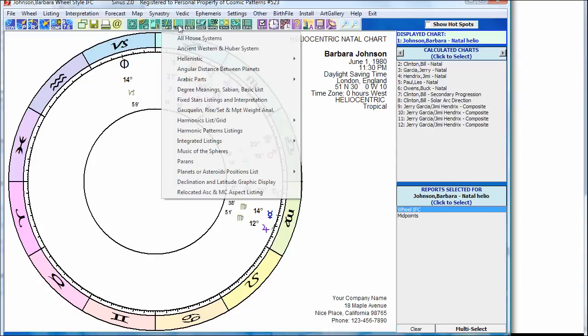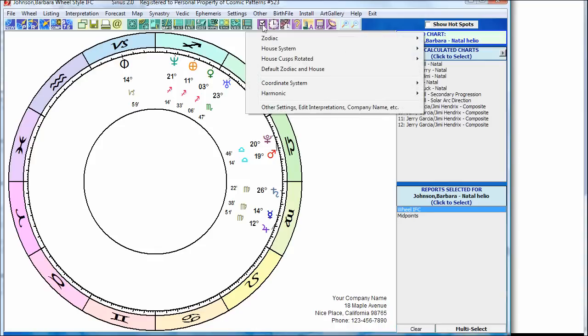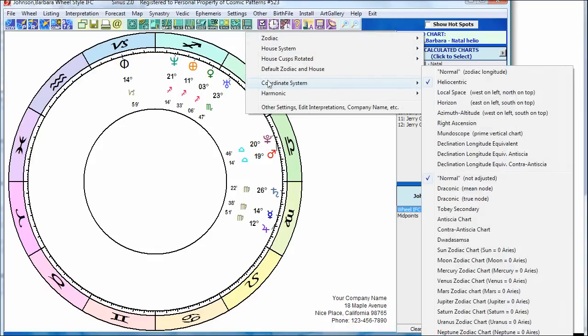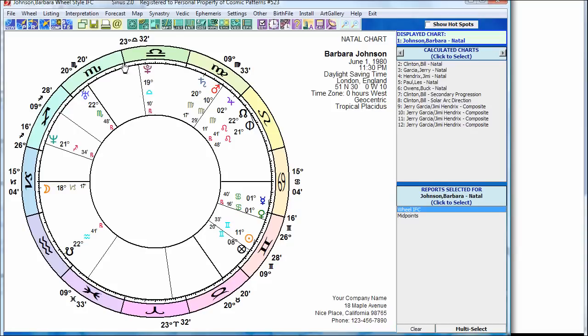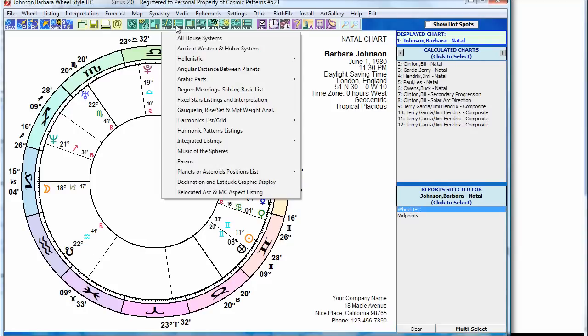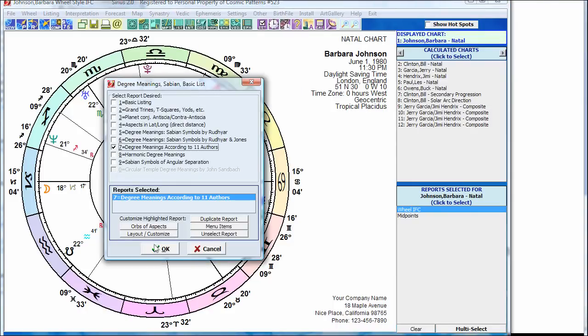Another example of exploring things, when you go to listings, take, for example, the degree meanings listings, where I can go in here and say that I want degree meanings according to 11 authors. Well, let me hold on a second. Let me set this back to geocentric, just so we're looking at the normal chart. We don't confuse ourselves with the helio. Okay, here's our normal chart, and let's go to listings and select degree meanings, and then number 7 according to 11 authors.